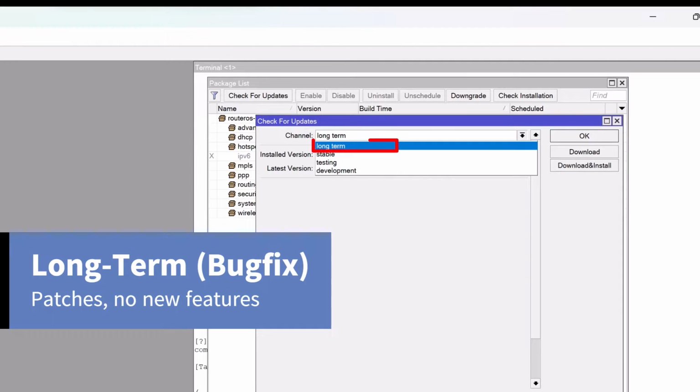Long-term or bug fix versions focus primarily on stability and addressing existing issues. These releases provide patches and updates to fix bugs and vulnerabilities in the system. They are ideal for environments where stability is critical, such as production networks.